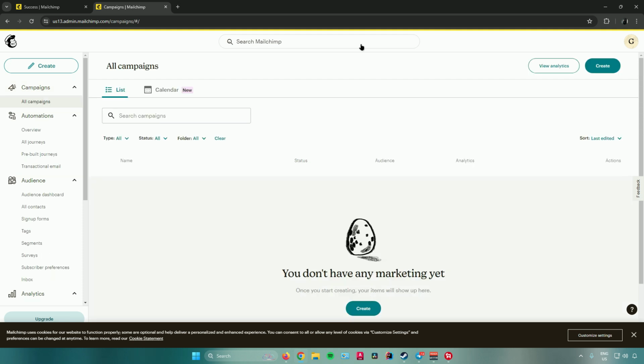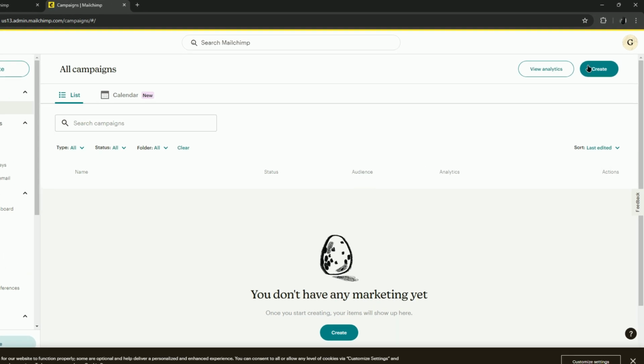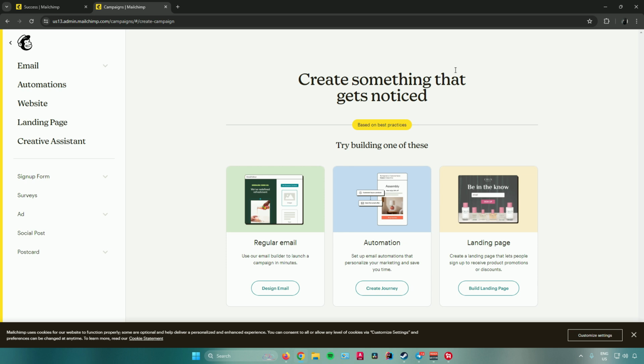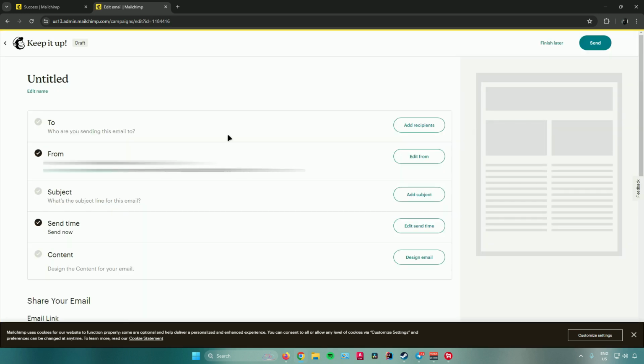Once you're in the campaigns tab, let us start off by creating a campaign. To create a campaign, all you have to do is go to the top right corner and just click on create. And then it will ask you, create something that gets noticed. So feel free to choose any of these options right here, if you want to make a regular email, automation, or a landing page. For me, I'll just use the regular email so we can design our email. So just click on design email right here and then it will lead you here.